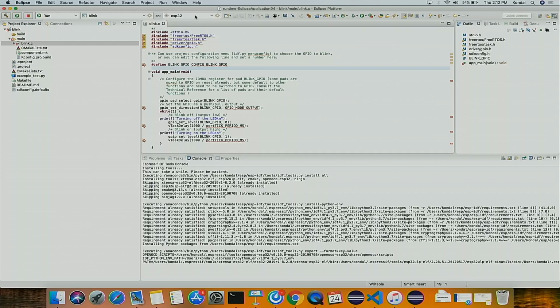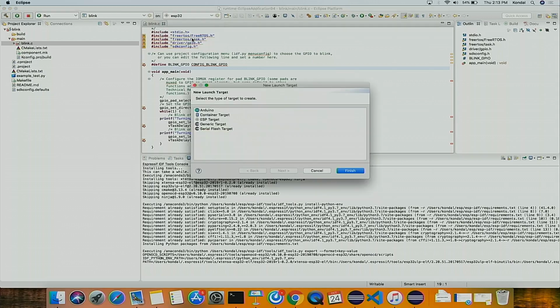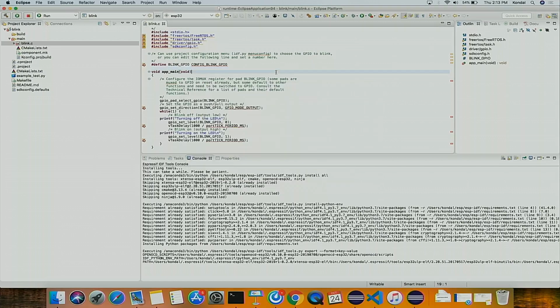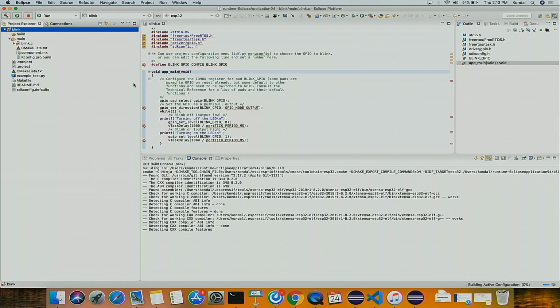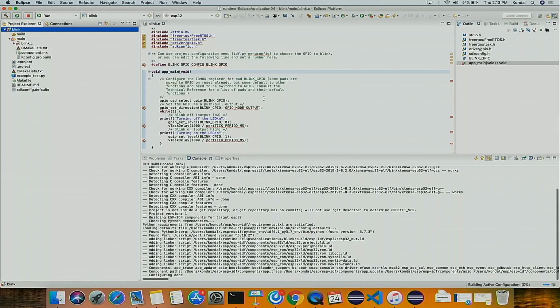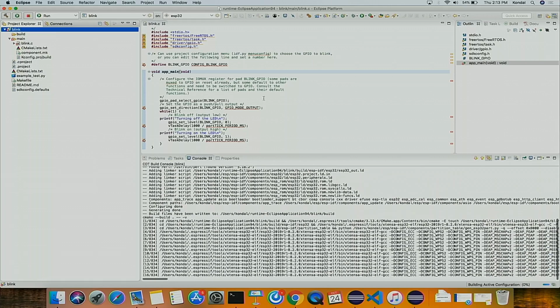So make sure that you select the launch target here. If this launch target is not there, you can go and create your ESP launch target from here. Since I already have one, I'll just select serial boot. Fine, then you just go ahead with the compilation of this project. So yeah, this will take a couple of seconds, I would say.